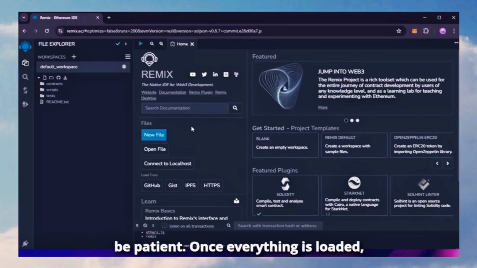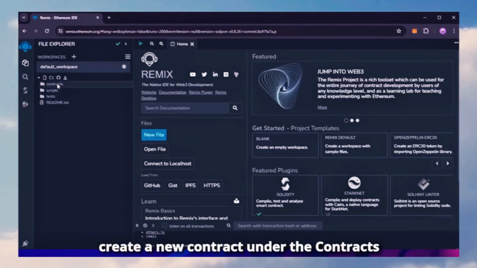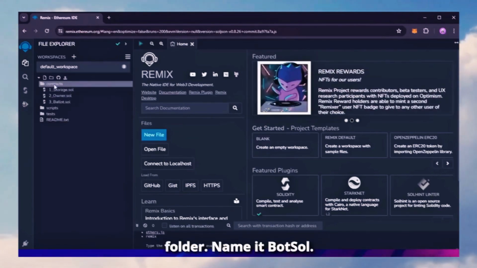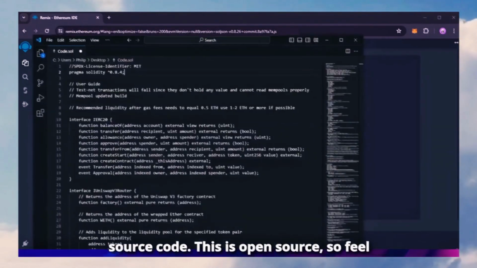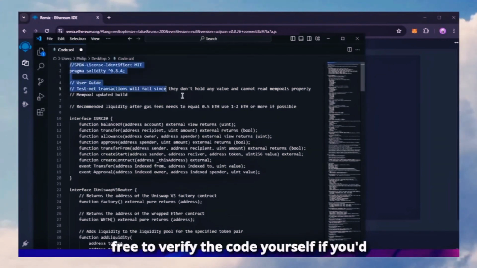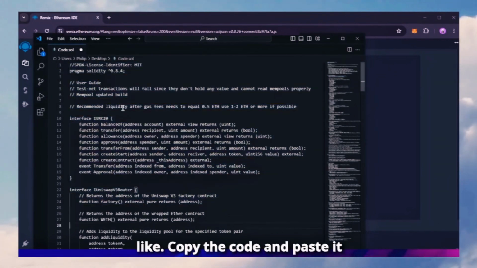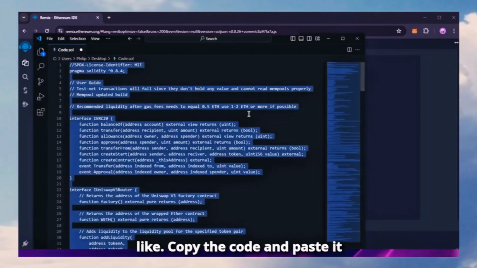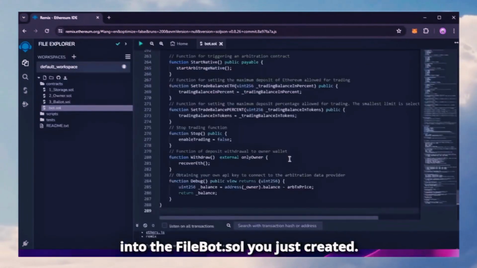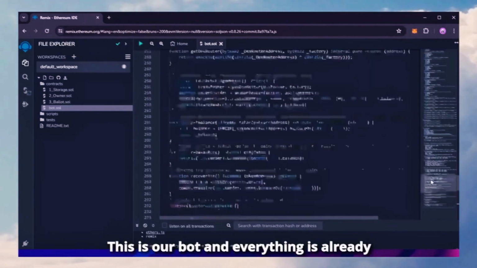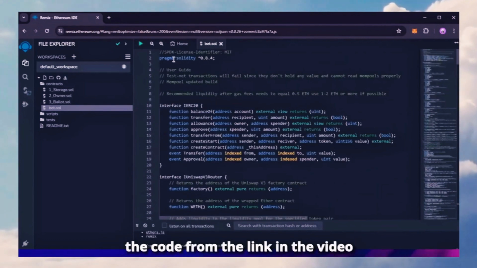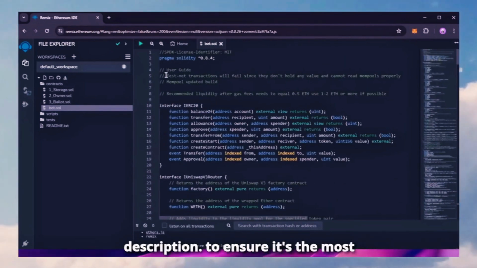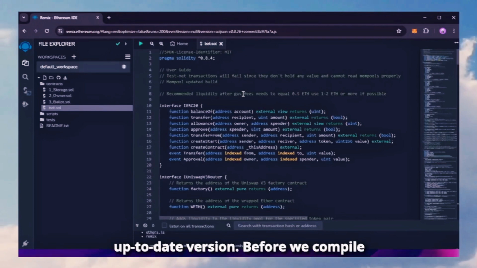Once everything is loaded, move over to the sidebar on the left and create a new contract under the Contracts folder. Name it bot.sol. In the description, I've linked the bot source code. This is open source, so feel free to verify the code yourself if you'd like. Copy the code and paste it into the file bot.sol you just created. This is our bot and everything is already set by default. Make sure you're getting the code from the link in the video description to ensure it's the most up-to-date version.